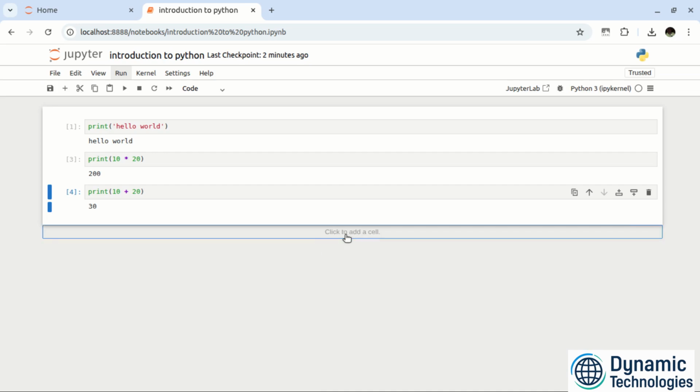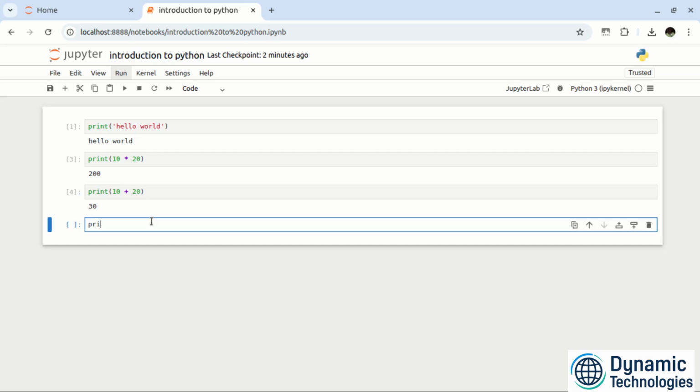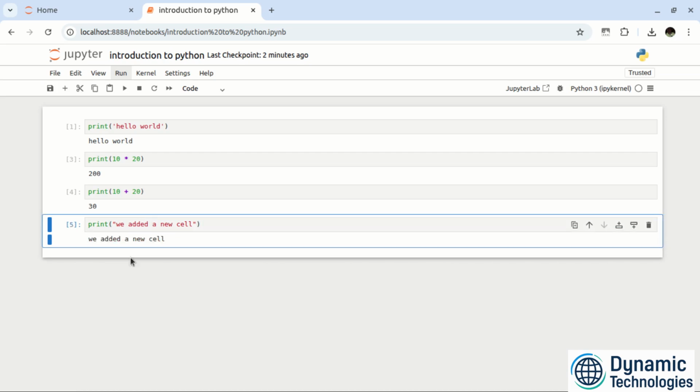Okay, so I'll print, we added a new cell. All right, again I'll press on control and enter. Again, it has executed that but has not created a new cell. So we can also make use of this option that we have here, okay, which can create a duplicate of what we have here. So I'll click on that, creates a duplicate.